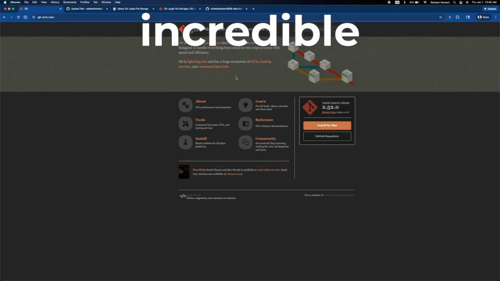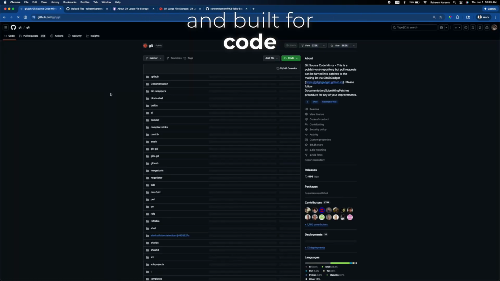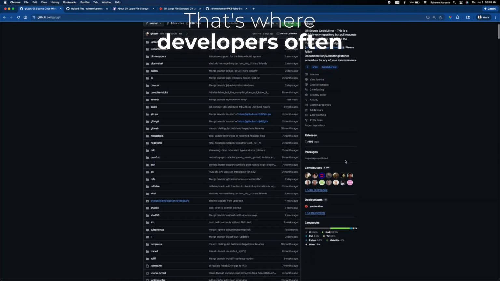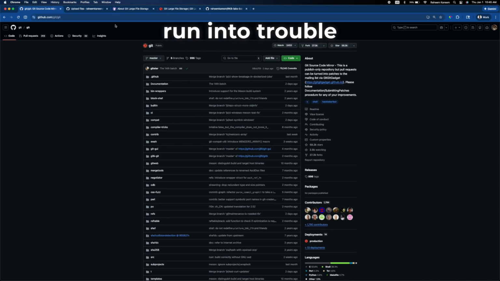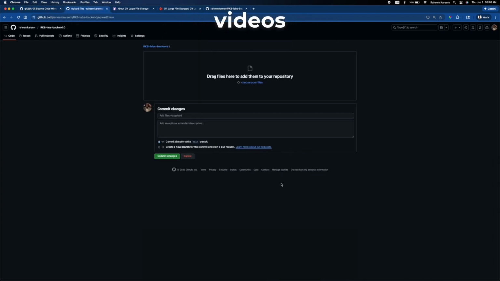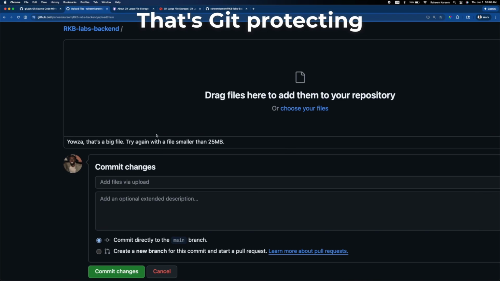Git is incredible, fast, distributed, and built for code. But it was never designed to handle large binary files. That's where developers often run into trouble. If you've ever tried uploading a large file to GitHub, videos, datasets, models, you've probably seen this fail. And that's not a bug, that's Git protecting itself.